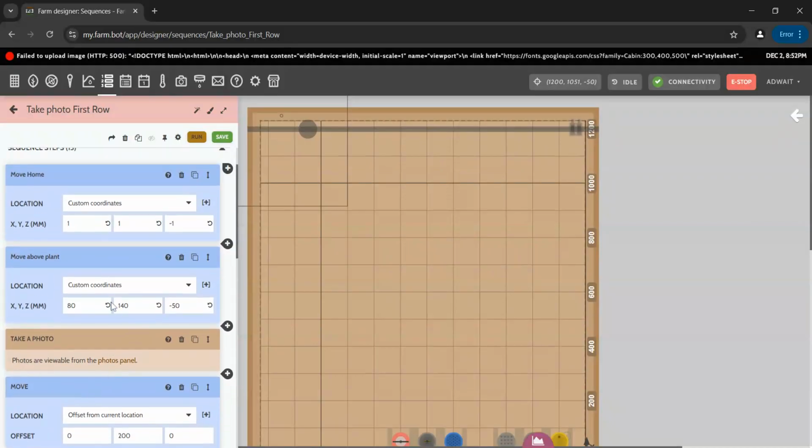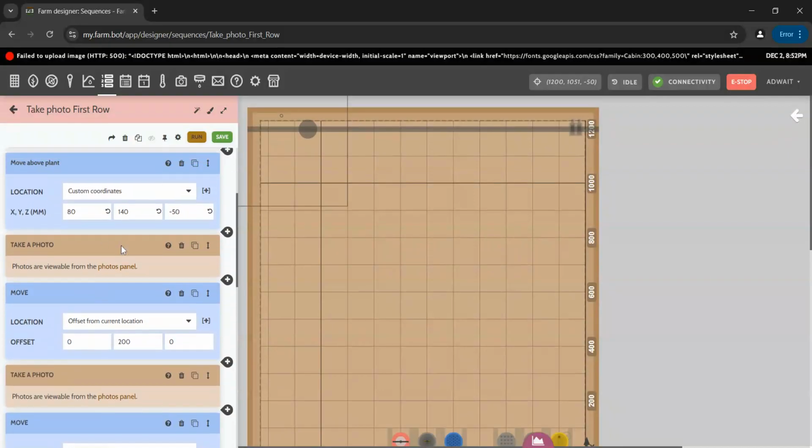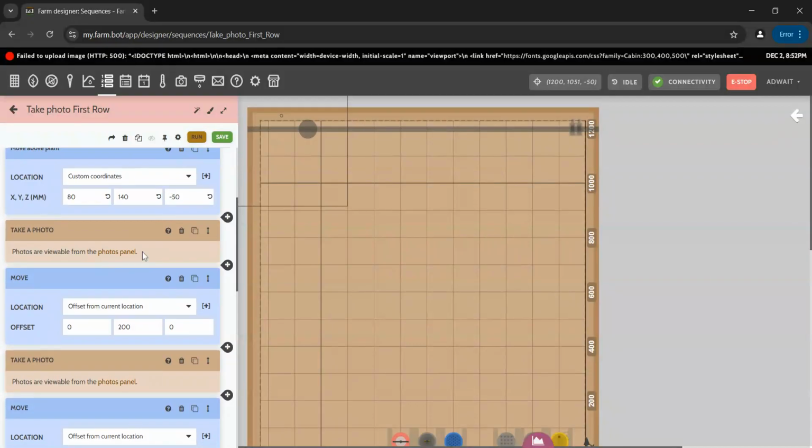I'll show you how. So the first coordinate that I found out of the channel is 80 mm in x-axis, 140 mm in y-axis, and minus 50 in z-axis. Once the robot reaches here, only then it will execute the next block, which is to take a photo. Take a photo will basically stop, take a photo of the RGB camera, then upload it to the web dashboard.